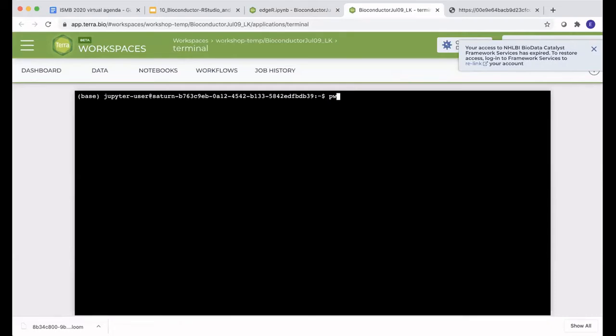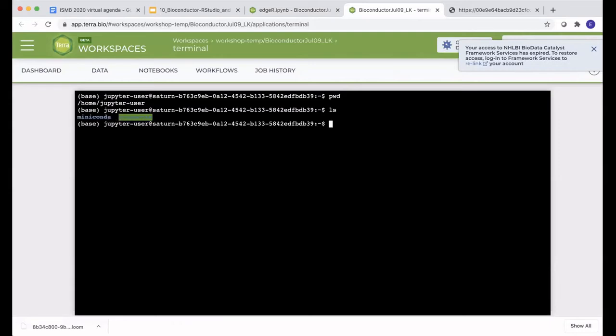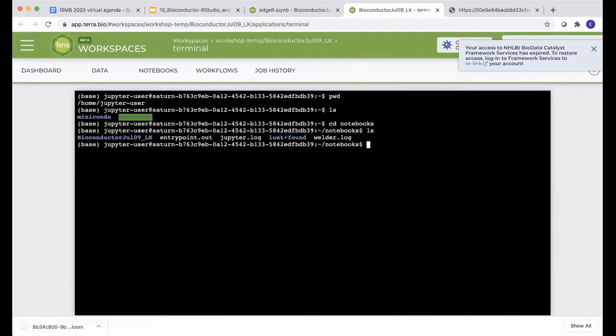And here you can basically treat this like you would treat terminal on your local machine. You can print your working directory. You can see what's in it. I'm going to change into the notebooks tab of my terminal. And here you can see that I have a folder dedicated to my workspace, Bioconductor July 09 LK. So I'm going to change into that.